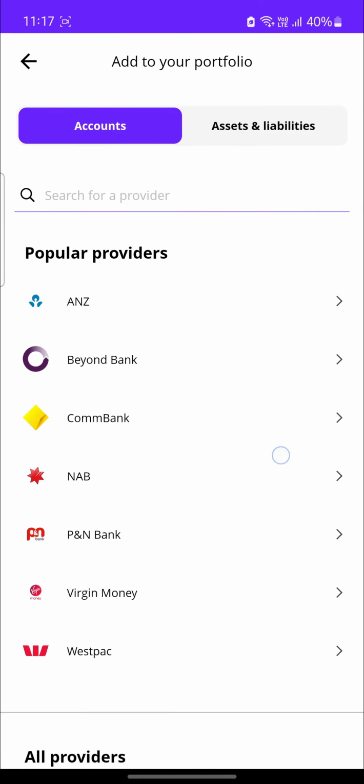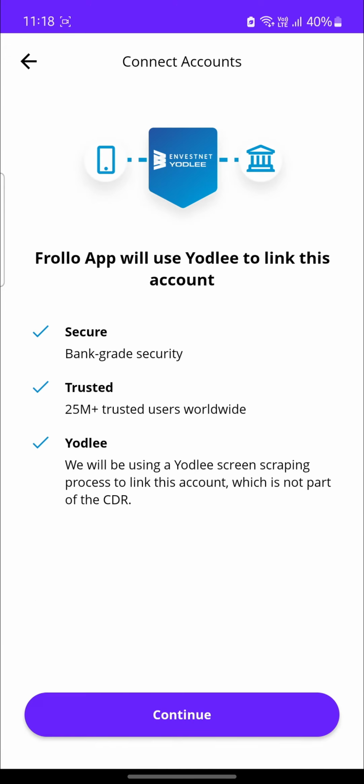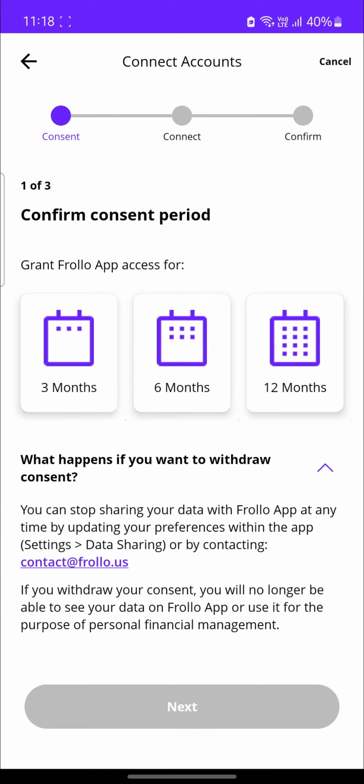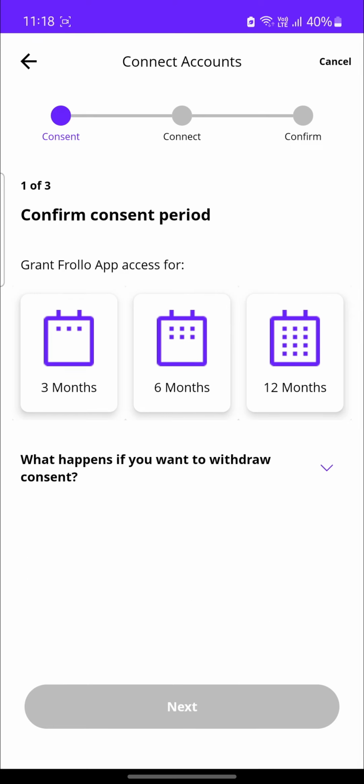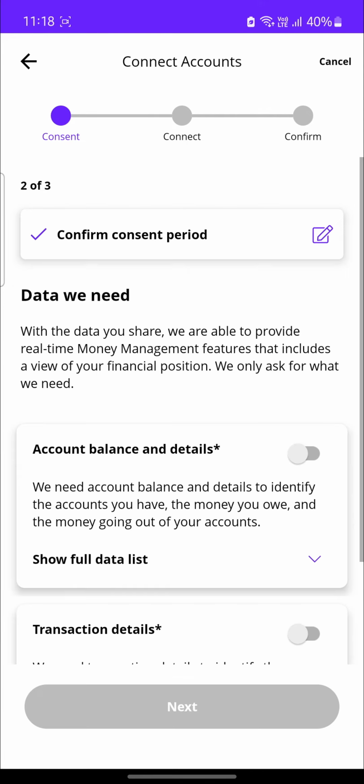Now, what you need to do is select your providers. After you select your provider, click Continue. And you can see the confirmed consent period. There are 3 options, either 3 months, 6 months, or 12 months. If you want to read what happens if you want to withdraw consent, you can read this below. Go ahead and choose how much time you want to grant it for and click Next.